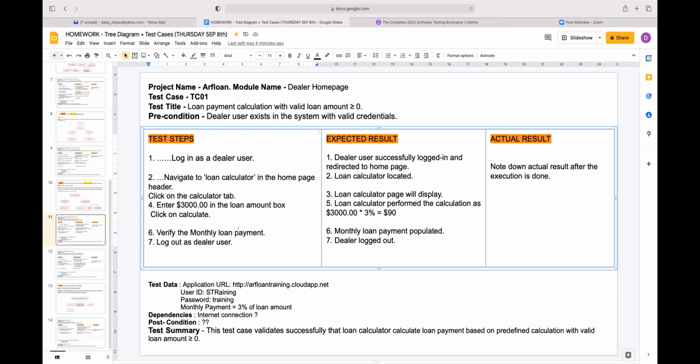So on the test step, she just randomly put 3,000. That's what she came up with. If I were to do it, say I put 1,500, that's also good. If you put $1, the output should be 0.03 or something, because it's greater than 0, so you can put any value. Okay, I got you.